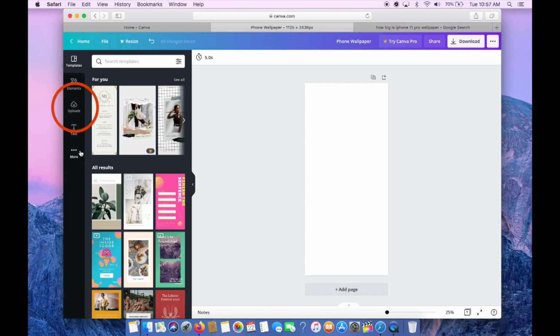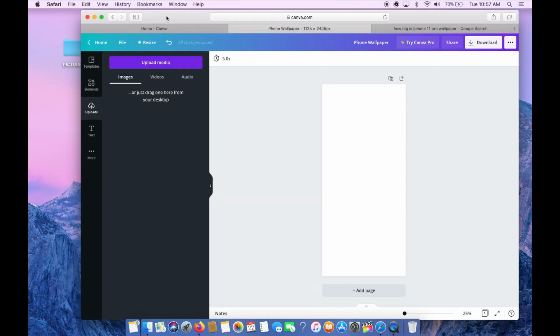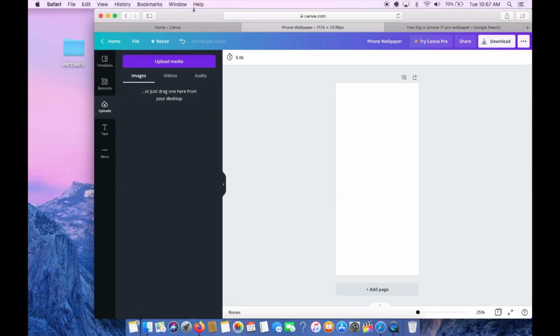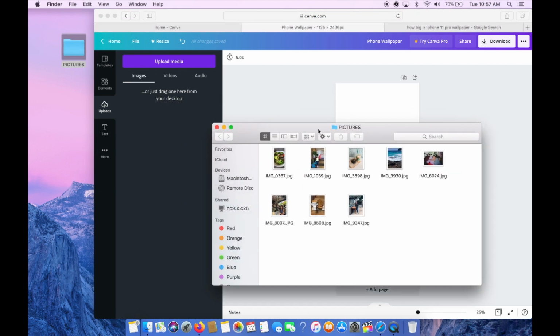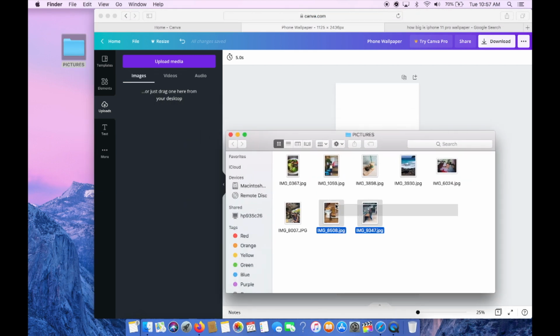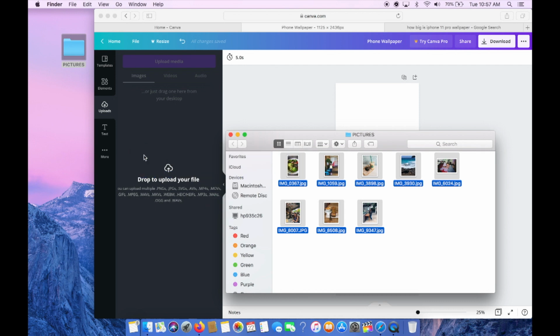The one we want to open up first is uploads. And this is where all of our uploaded photos are going to go. So let's go ahead and upload those photos that I have. So I'm going to slide this page a little bit to the right, and I'm going to open up my photo file. I'm going to drag my keypad so all of the photos are selected, and I'm going to drag that to the Canva page.